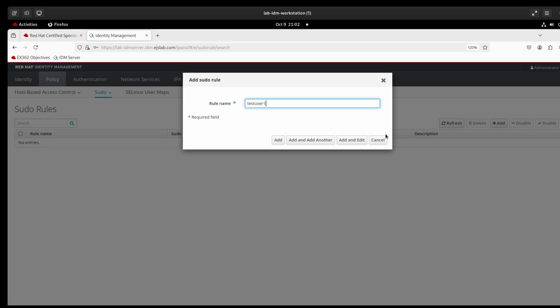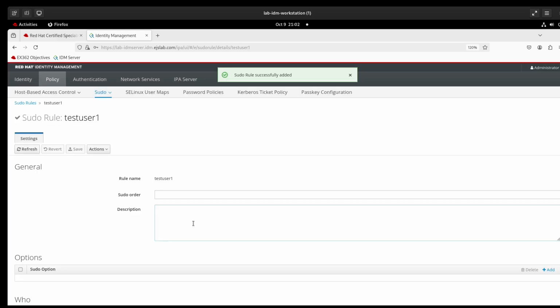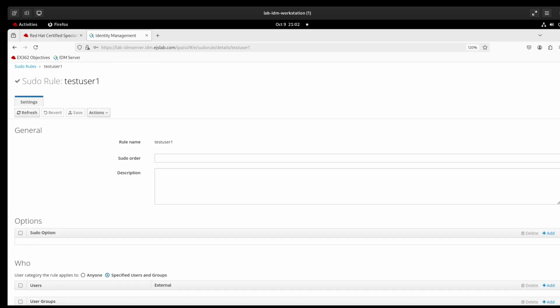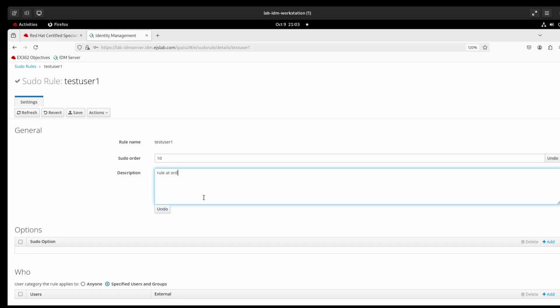So we're going to call this test rule 1. I'm going to add and edit, and this is also true with many of the other rules, as far as you're generally going to have this question of who, where, and what. But just going down the list here, sudo order. We'll do a quick little experiment with this, but I believe this is going to follow the same idea as the priority for your password policies. Not 100% sure on that though, so we'll put it to the test. I'll just do 10 for this, and we'll give it a description, rule at order 10.